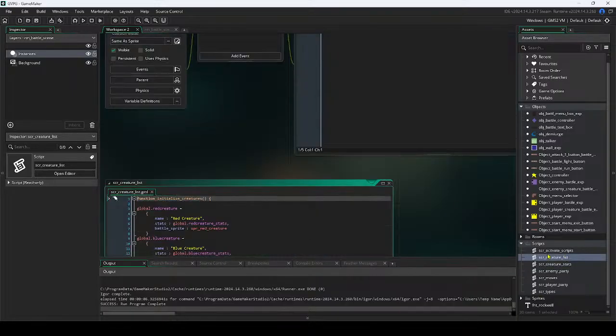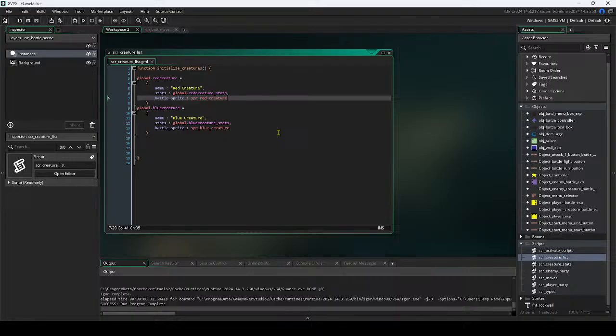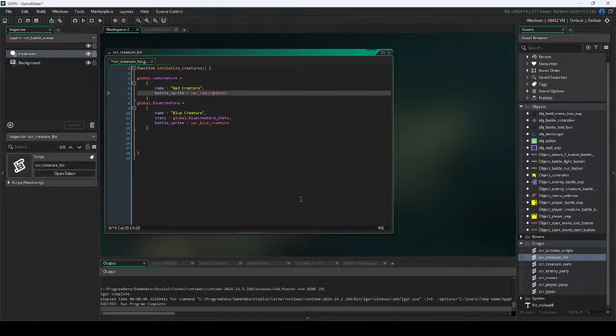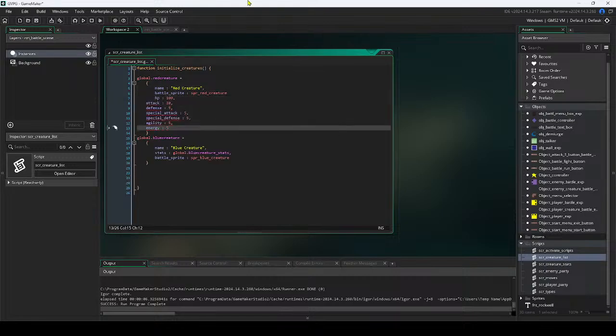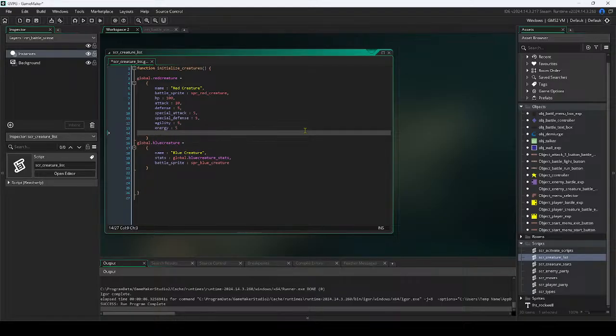Copy creature list. Name, red creature. Stats. We're going to move the stats line. Battle sprite, HP, attack, defense, special attack, defense, ability. Battle sprite. Your red creature. And then, excuse me, type.